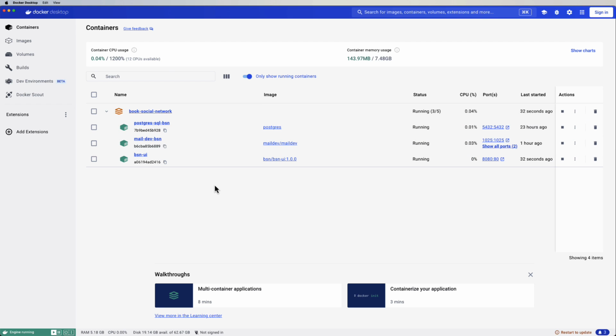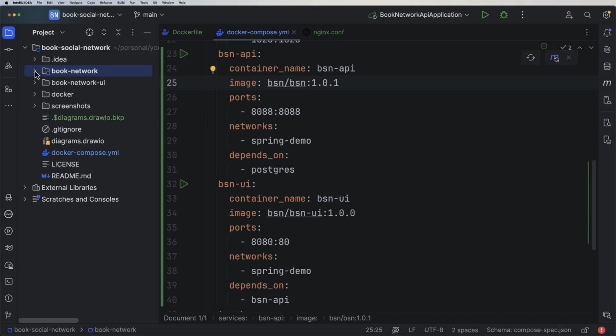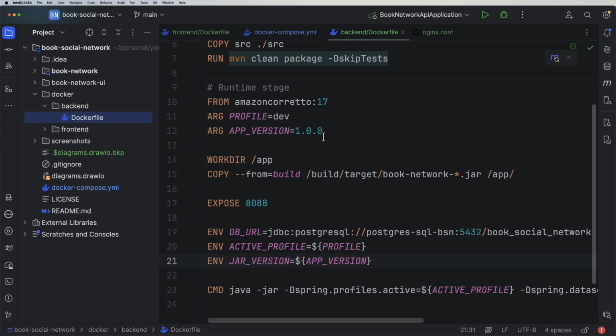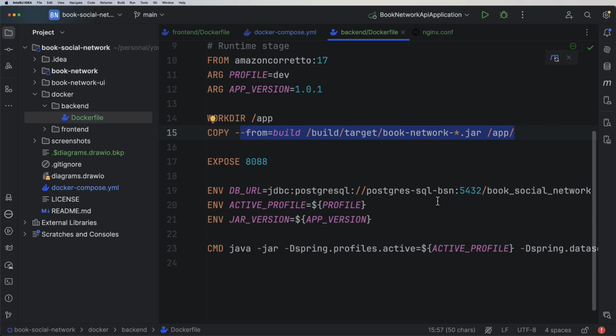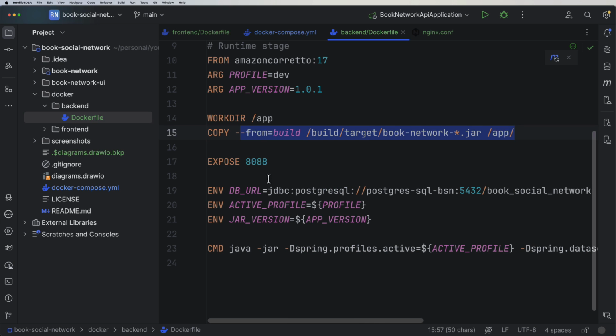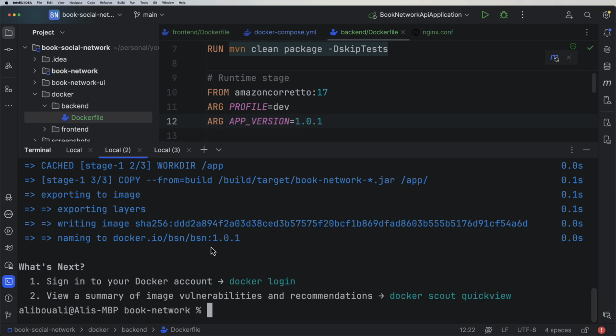And here it seems that the application is not up and running. I know the reason why. This one we will fix and automate when we come to the pipeline. So for the Docker, for the backend, we have the version 100. We need to change this one to 101, because when we try to run the Java jar with the book network 100, we don't have that version available. Or we could have passed it as an argument to our Docker build command, but it's fine. I think we can overcome this.